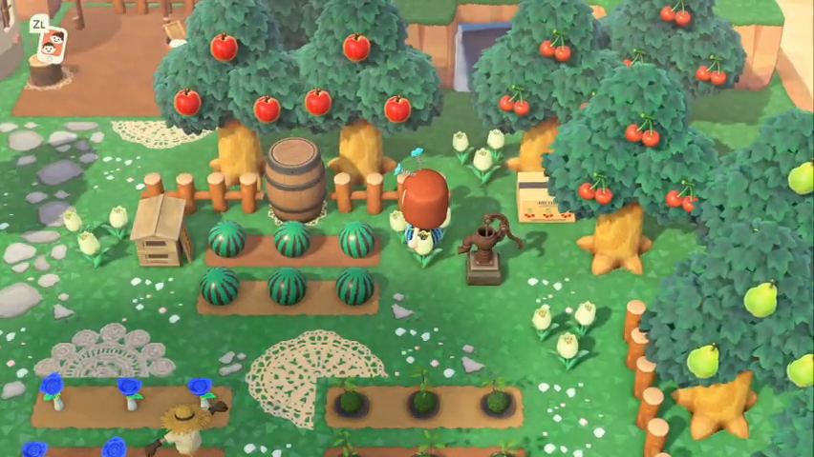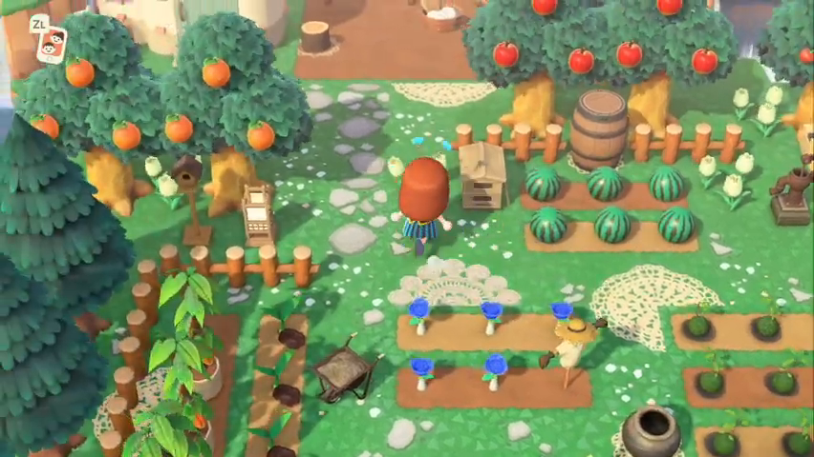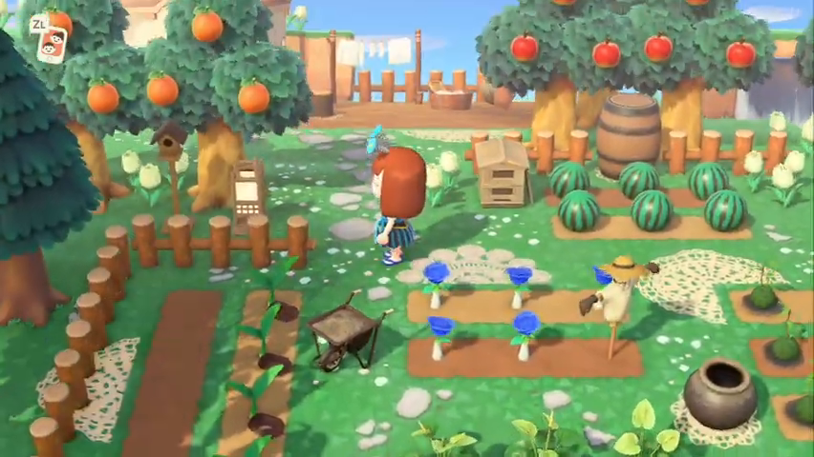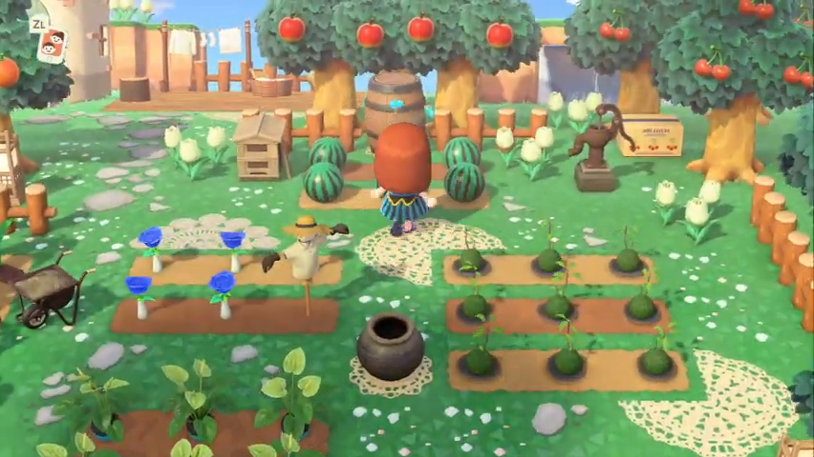Back here you have that barrel, and that is a DIY. And the beehive is also a DIY. I really like the beehive. There's a lot of farms in my area that have beehives, and so I wanted to add it.